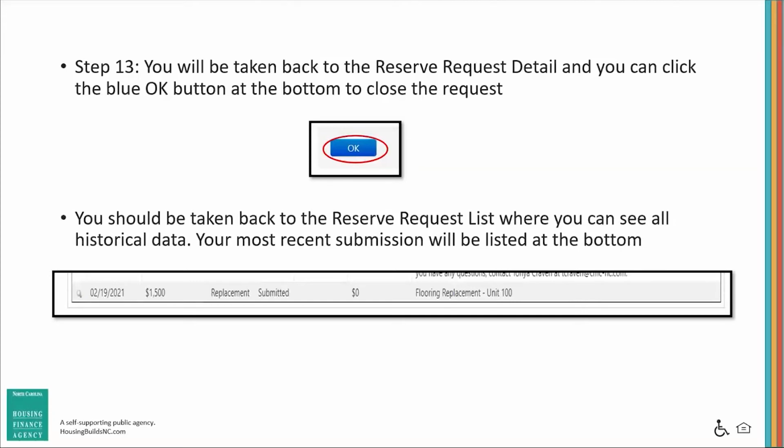Once you've hit that OK button, you'll be taken back to the reserve request detail, and you'll just click OK one last time to get taken back to the reserve request list, where you can see all of the historical data. Your most recent submission will be the last on the list, and it should say submitted under that request.